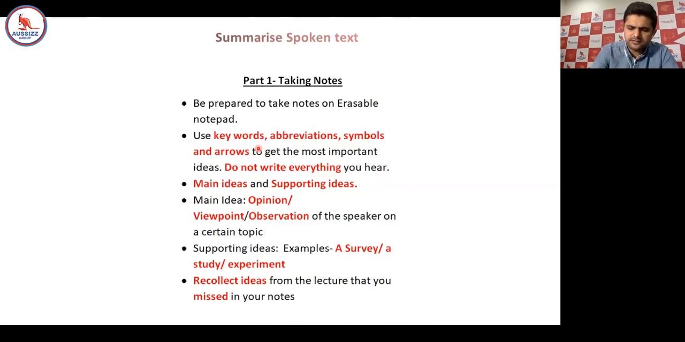It could be as simple as, if you want to write the word important, you can use the abbreviation IMP. If you want to say something is increasing, you can just use an arrow to show increasing or decreasing. If something is important, you can just put up a star and highlight it. So you have to be prepared with your own shorthand, something that you are comfortable with, so that when you read it again, you know what it means. So you need to develop that before you start taking notes.